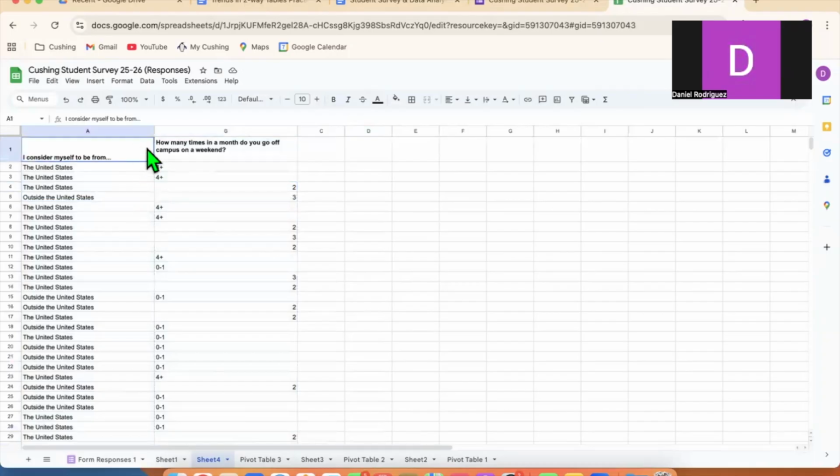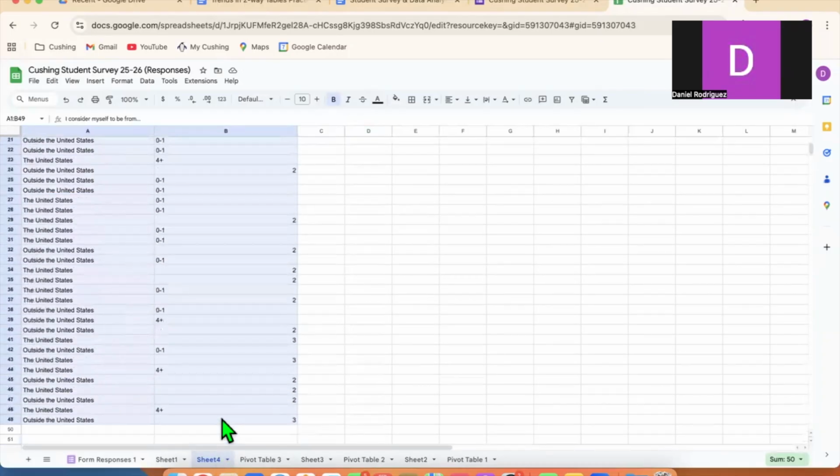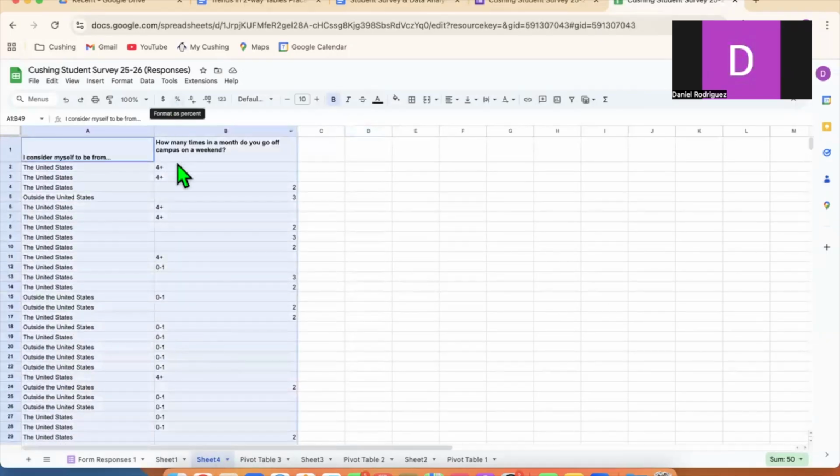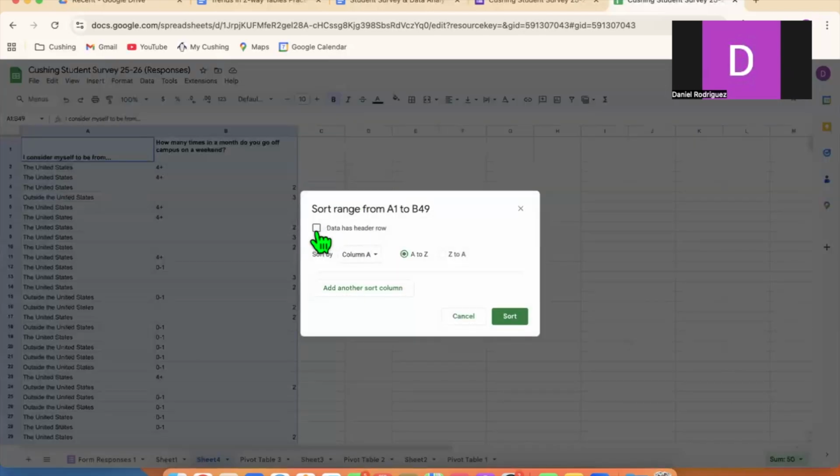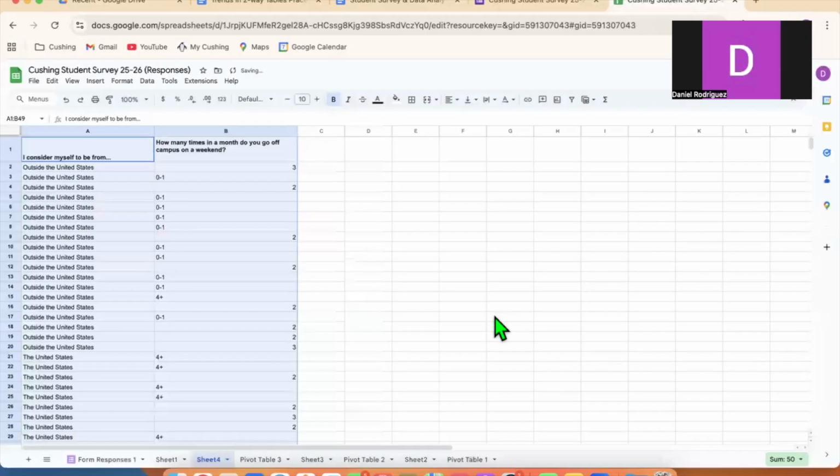It's very important that you select both columns here. So I'm going to select all my data. This is if you want to make pie charts. So what I'm going to do is go to Data, Sort range. I go to Advanced just so it knows that the top row is the header. So I check data has header row, and then I'm going to sort it not by how many times in a month, but by the US/international column, A to Z or Z to A. It doesn't matter, it's just whether you start alphabetically from A to Z or Z to A.